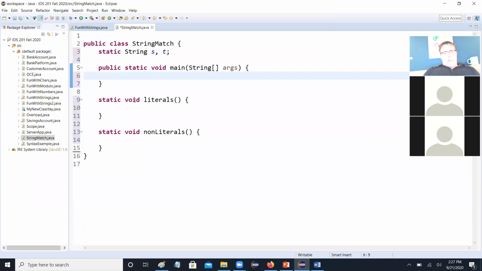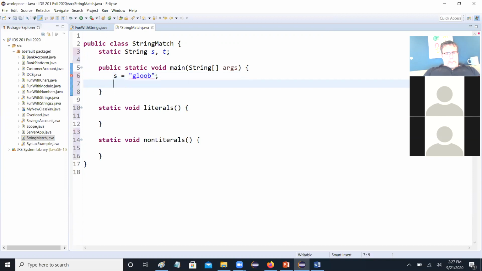Okay, so let's say S equals, I don't know, give me a word. Gloob. Okay, and T equals gloob. So clearly they're both literals. So what's going to happen? The IDE creates gloob first, and then when we use the reference to T, T is also going to reference gloob. So they're going to point to the same thing in memory.